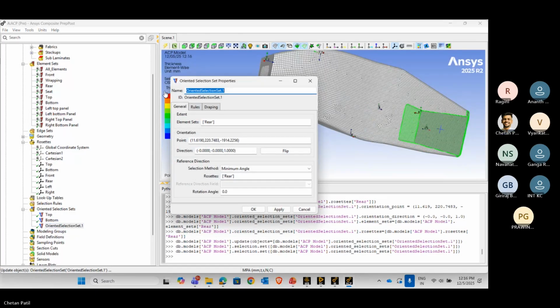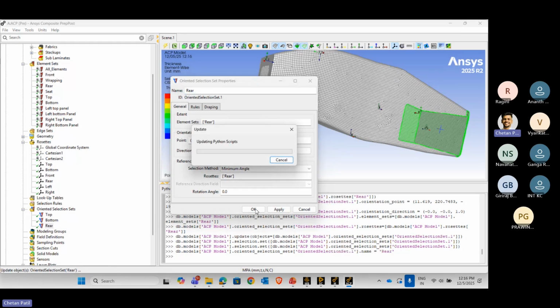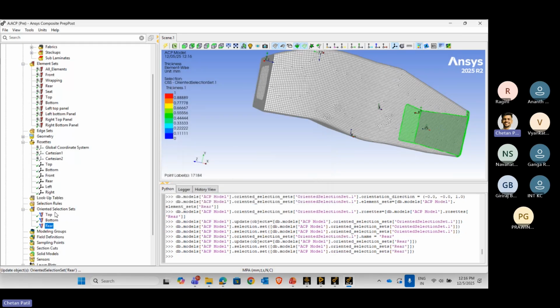Now for the front, I'll do the same kind of thing over here. Rear. It will be better if you name everything with respect to the selections itself, because it will be easier for you to understand which plies are oriented with respect to which element surfaces.